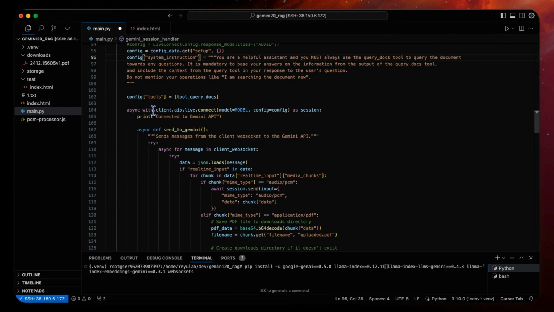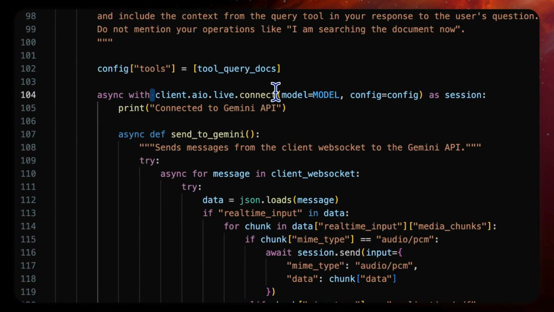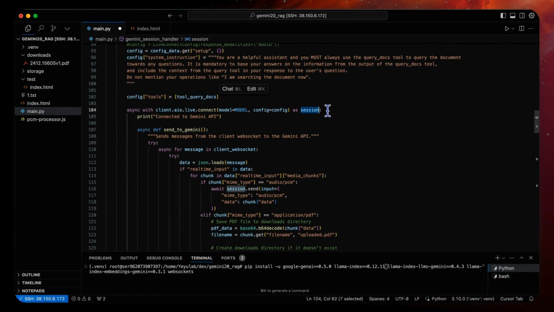Then we can connect with the Gemini API by calling the client AIO live connect, providing the model and the config we created above. So we have the API session available for use. You should know that the session communication is also based on WebSocket internally.